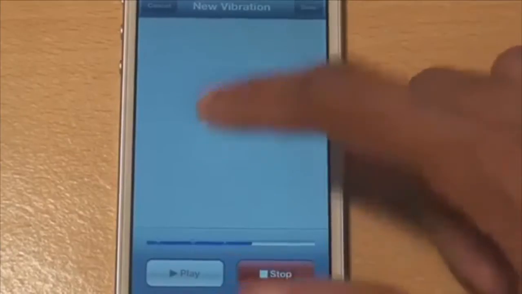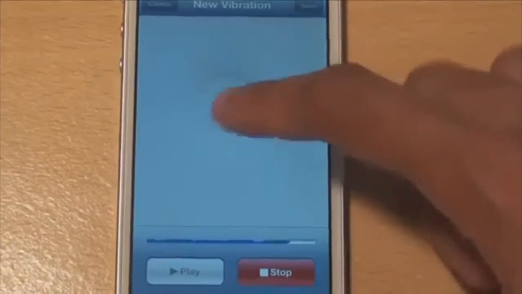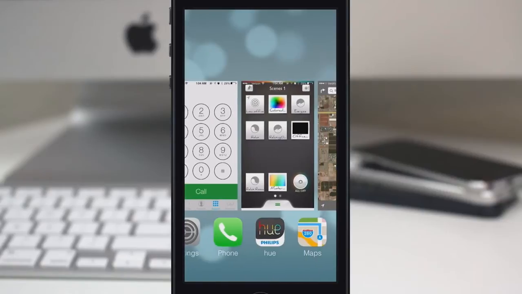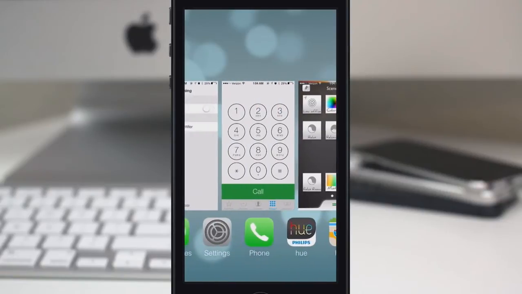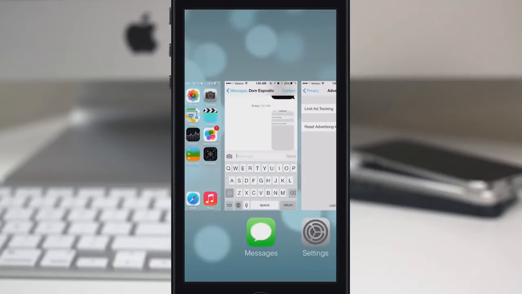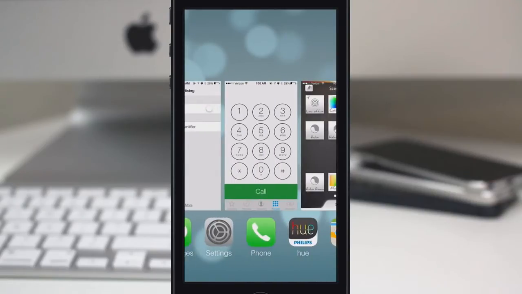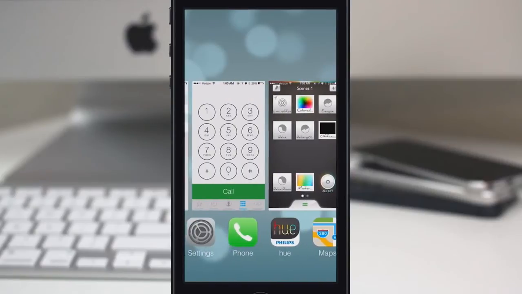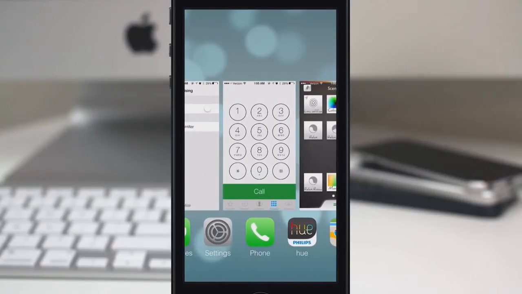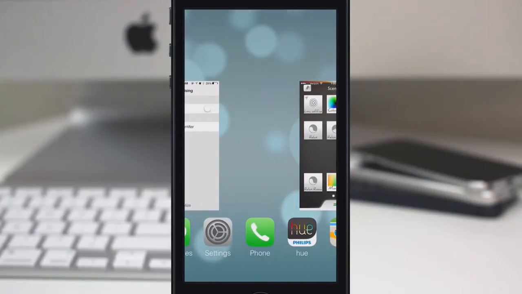Use vibration patterns and holds to create catchy and unique vibrations. Closing background apps. Press the home button twice or swipe across the screen with 4 fingers to bring up the app switching screen. Instead of the old red X, you now remove running background apps by swiping up on the screen. You can close multiple apps at once by swiping them at the same time.